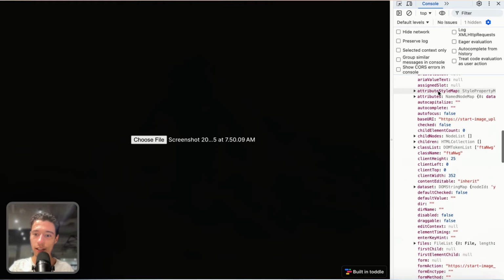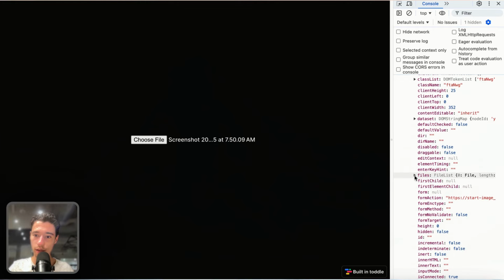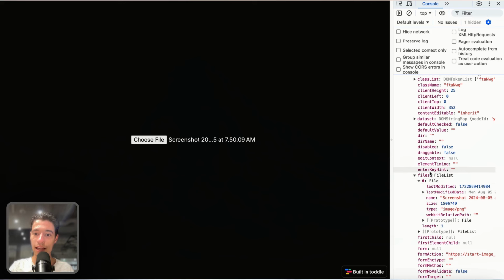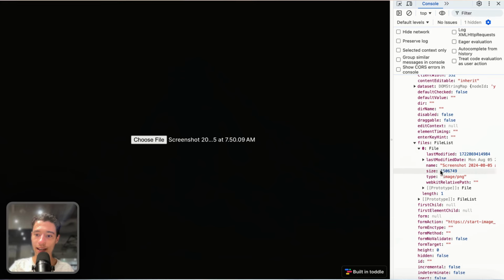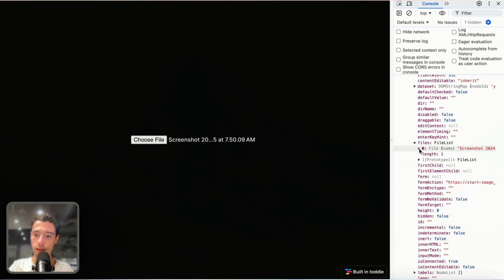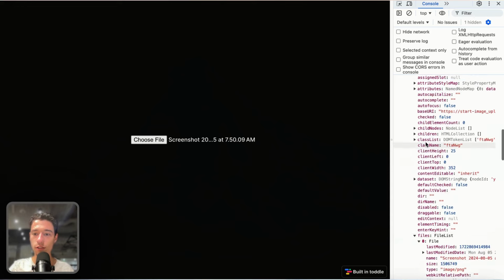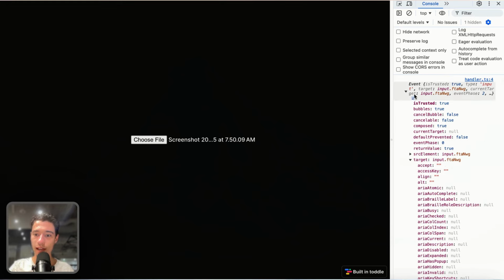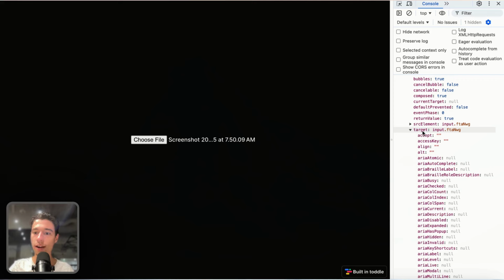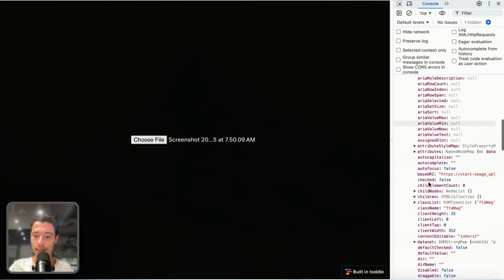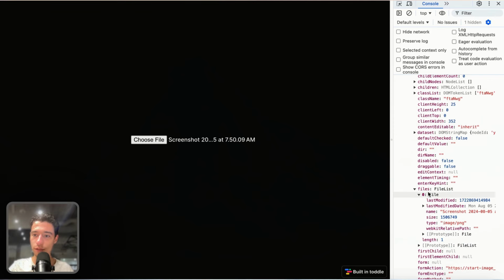And in the target, we will see files. And in the files object for the target, there is our file, and there's our file data in here. So we see file, and we have the last modified, we have the file name. This is our file object. So we want to go to event.target, and inside the target, we will find files.